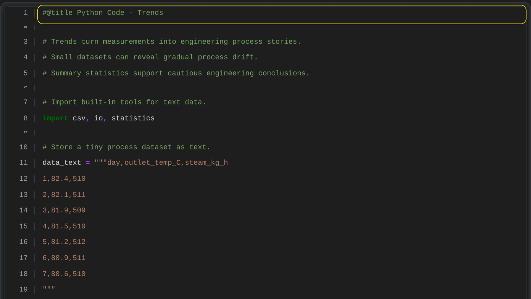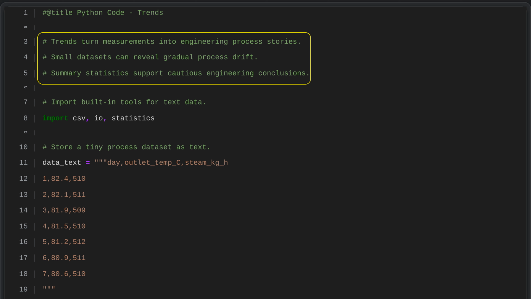Python code. Trends. Trends help turn measurements into meaningful stories about an engineering process. Even small datasets can show slow process drift, while summary statistics support careful, evidence-based conclusions.